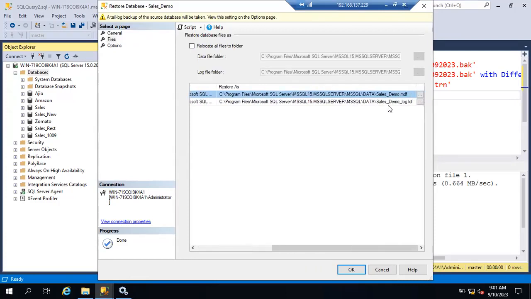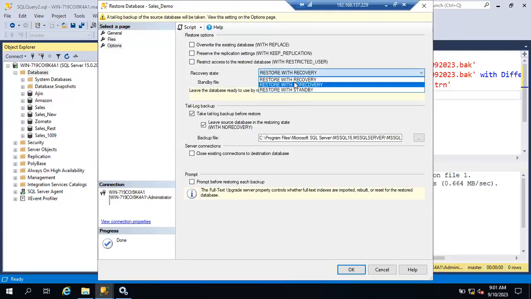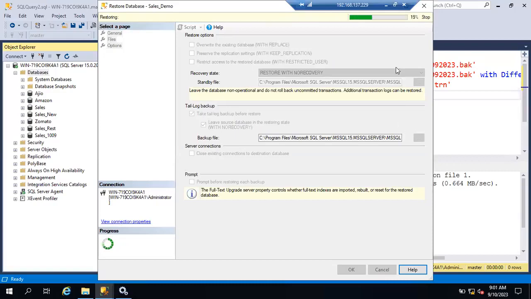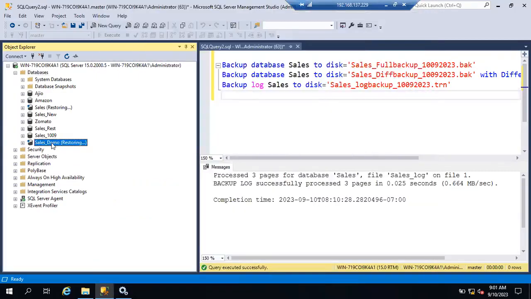Sales_demo.mdf, sales_demo_log.ldf, and restore with no recovery I'm selecting. Okay, and click OK. So now it was successfully restored, but the database is not accessible. You can see here, right? The database is still in restoring state only, right? So what can we do for this?